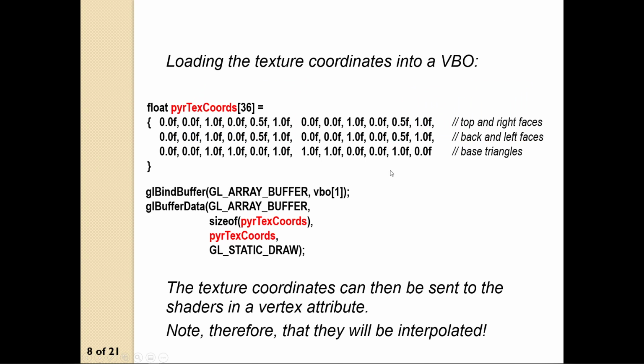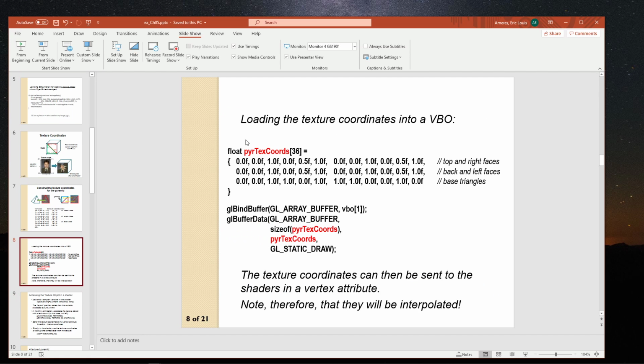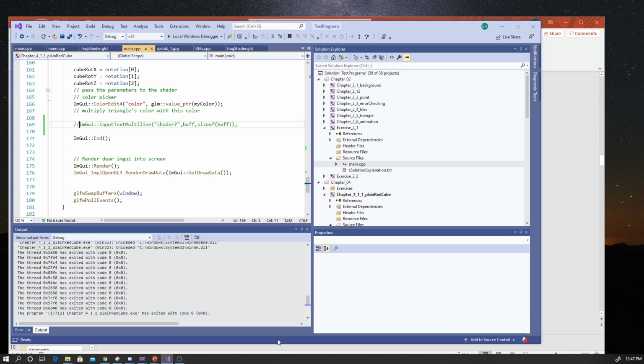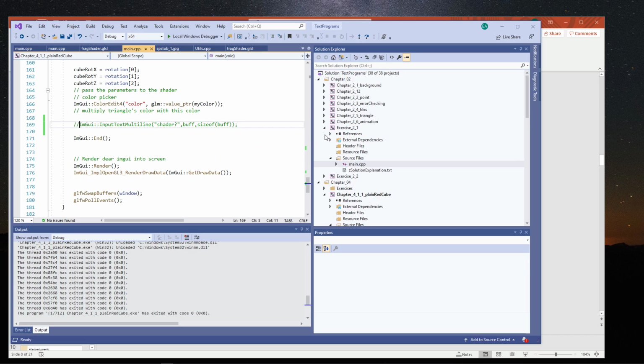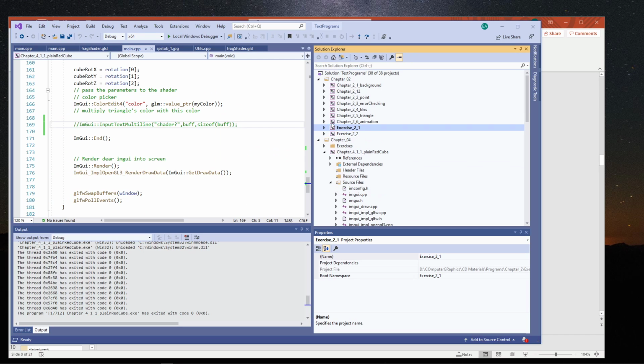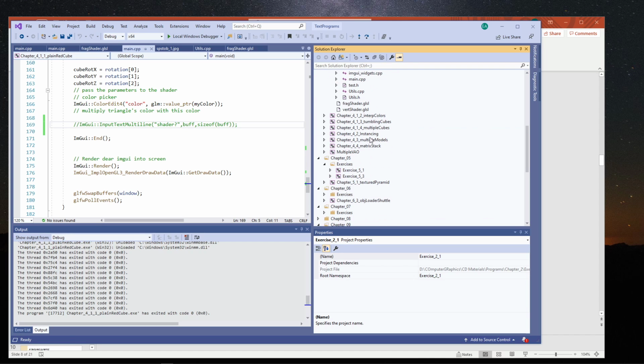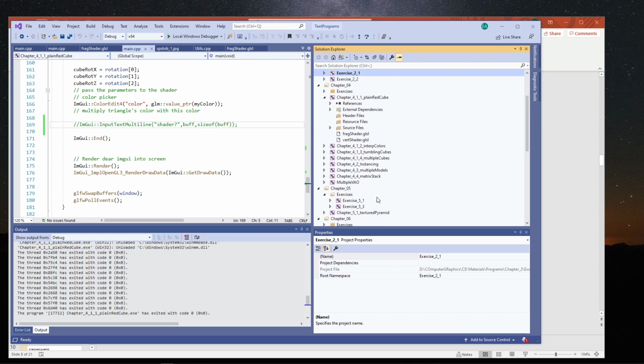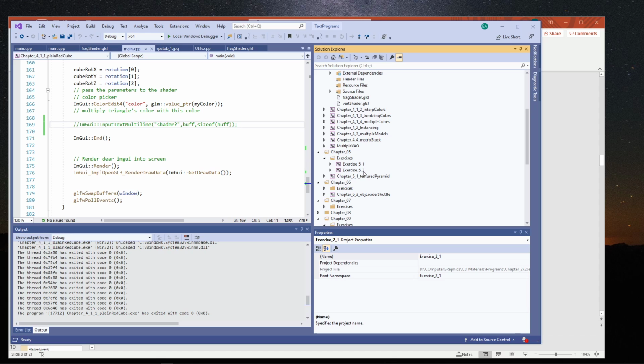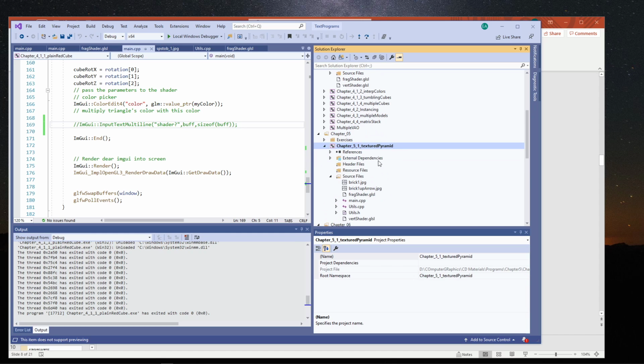All right. So let's jump over to our example of that. Take a look how that actually unwinds itself. All right, so I've got these put together, and here is our textured pyramid.